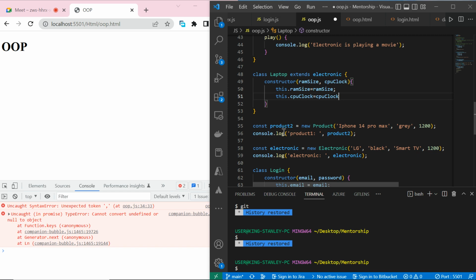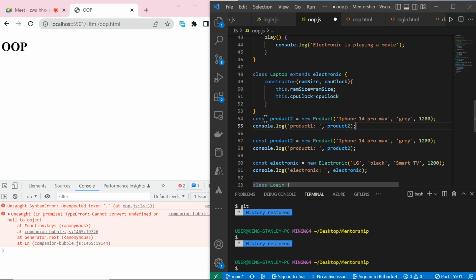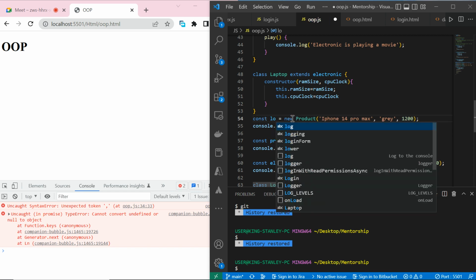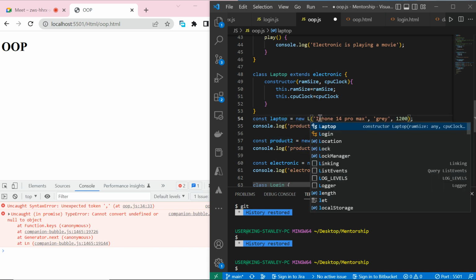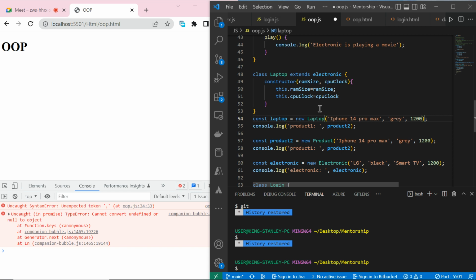Now, if we create a laptop, let's create a laptop like this. So we call this laptop. It's a new laptop. Now we have, what do we have here? RAM size.